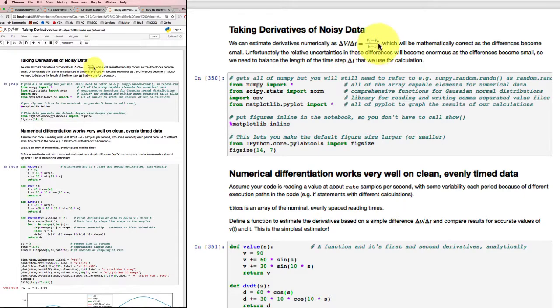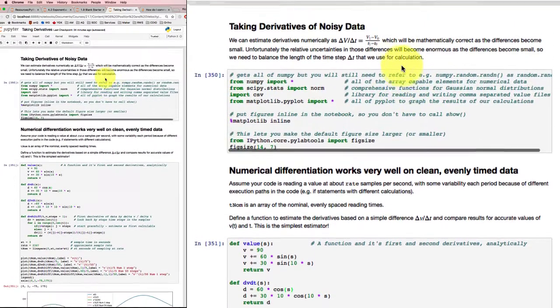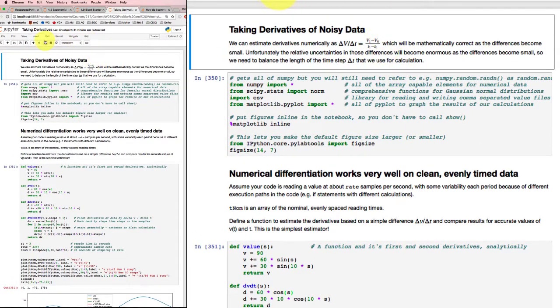Unfortunately, if we make these differences small and they have any uncertainty in them at all, we know that the differences are going to become really important in determining the uncertainty of the overall calculation of this derivative. So we're going to have to balance off making delta t small versus making delta t accurate, and likewise for the value on top. So let's see how this works out.